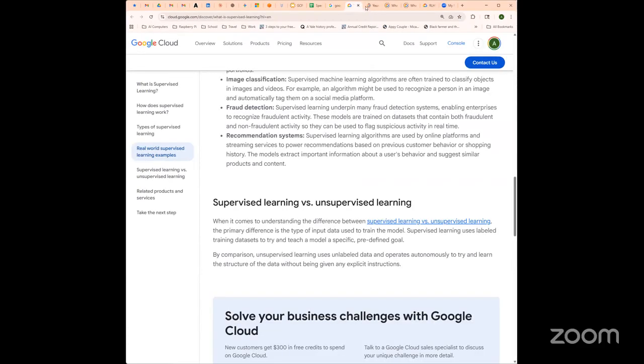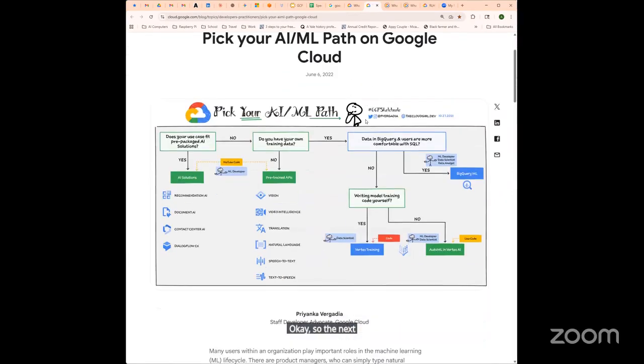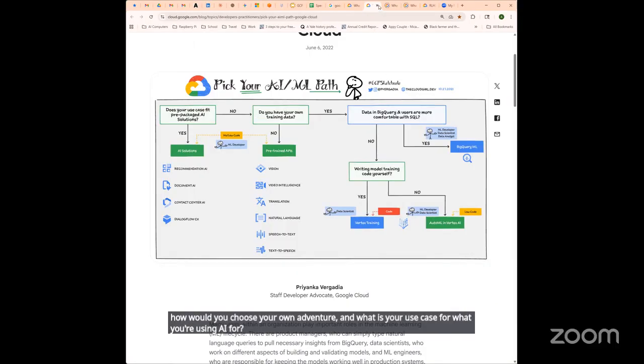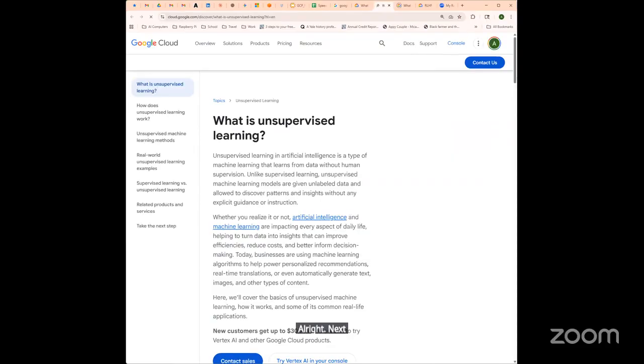Okay, so the next one. You can see from here how you would choose your own adventure, and what your use case is for what you're using AI for. All right. The next one will be unsupervised learning.